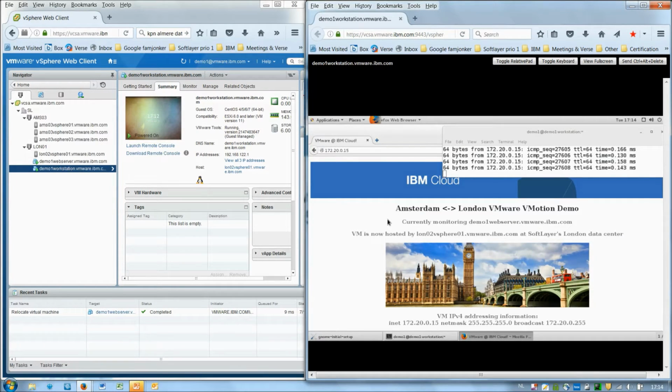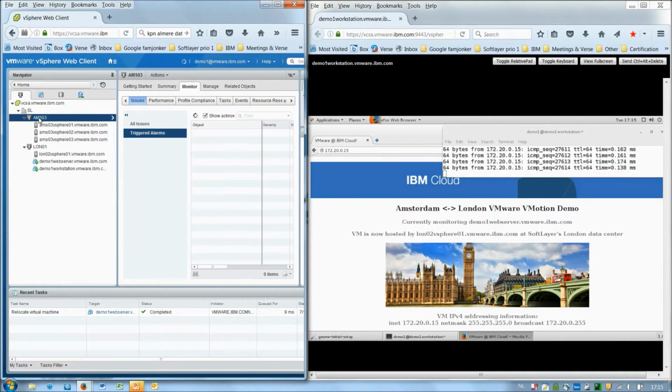At the left, I access the VMware vCenter web portal. In there, you can see two geographically dispersed data centers, Amsterdam 03 and London 01. In Amsterdam 03, you see three physical bare metal machines, on-demand bare metal servers. In London, you see only one. In there, you see also two virtual machines.